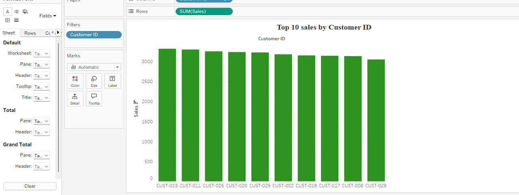Then I also needed to show which customers bring the most sales. I filtered the data to have the top 10, and these are the top 10. I have customer ID 023 leading as the top sales customer.